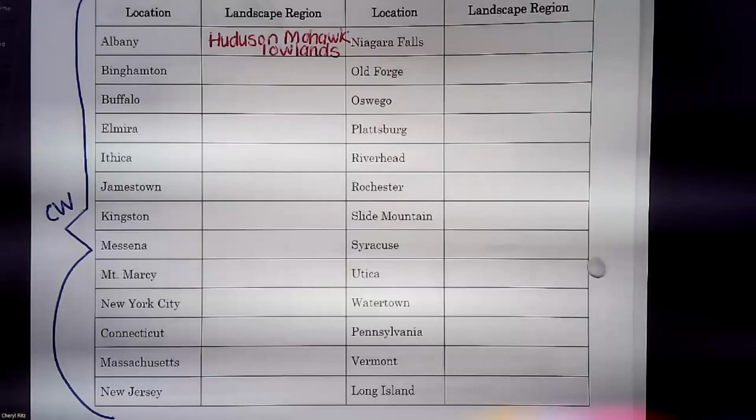Okay, so on Friday when I wasn't here, I did give you a video you were supposed to watch that showed you how to use pages 2 and 3 together to find the landscape region for these cities. And it looks like you guys did a great job based on the work that was up here.